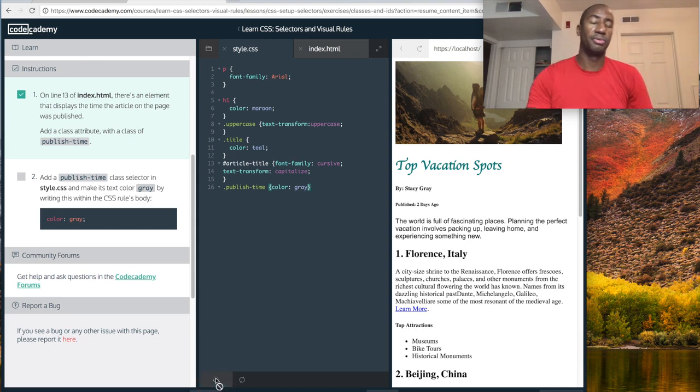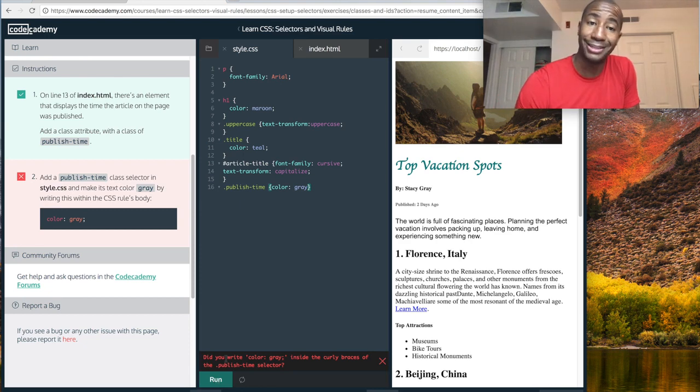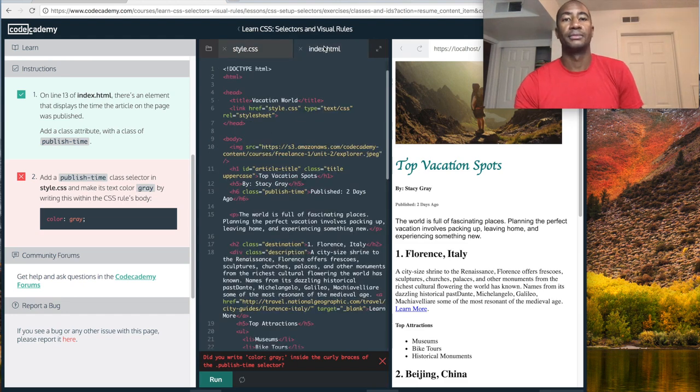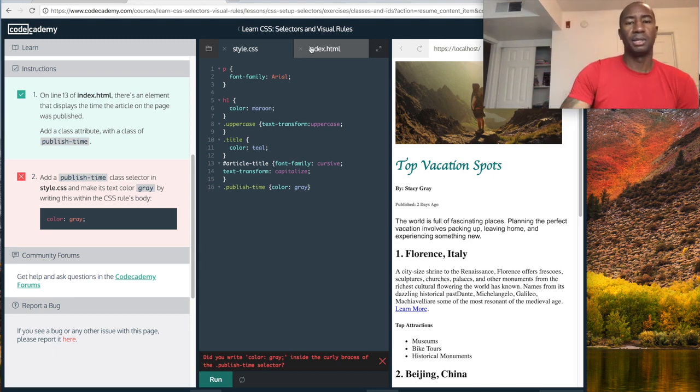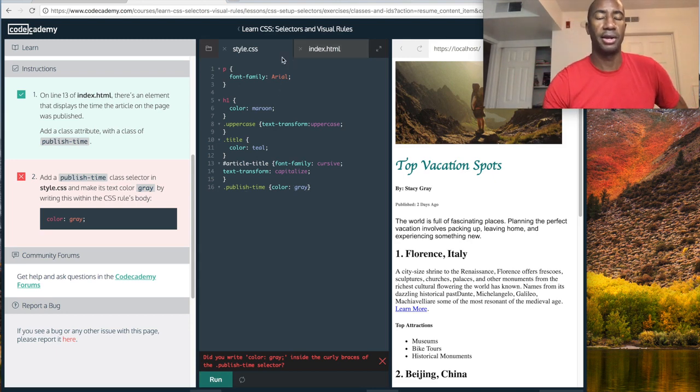So I think I have a pretty decent understanding of, I guess not. Publish-time color. Make its text color gray. Oh, okay. So I didn't finish all the steps. So here I should probably put gray. Boom. Because publish time. Ooh, is that right? No, that's not right. Because I shouldn't have to put gray there. I should just put publish time. Publish time should turn it gray.